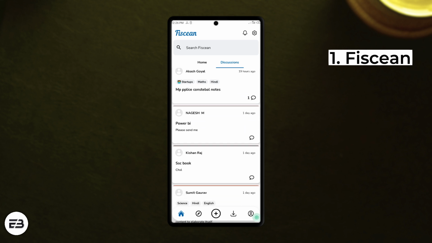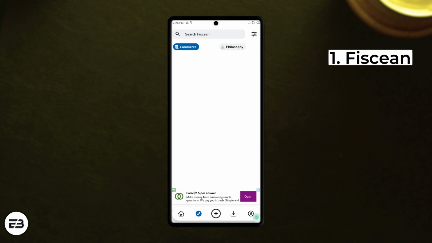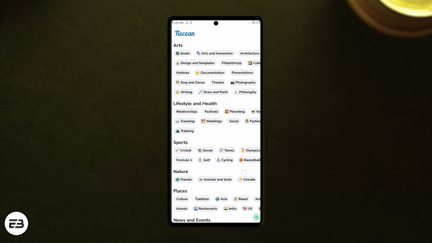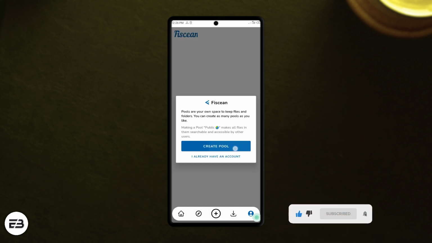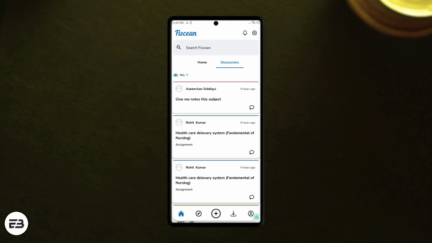This application is basically a dedicated application for files, including files for science, arts, and computer science, which you can search and download. To be able to create your pool of files, you will have to create an account with your phone number. This will also allow you to follow other pools and save files.